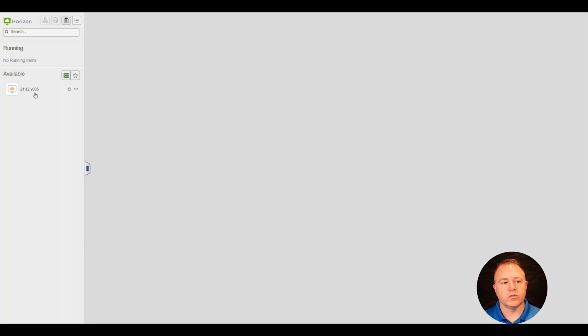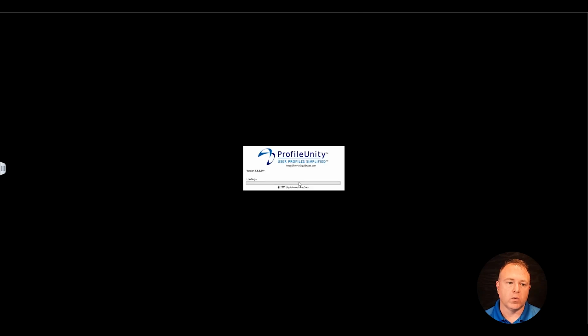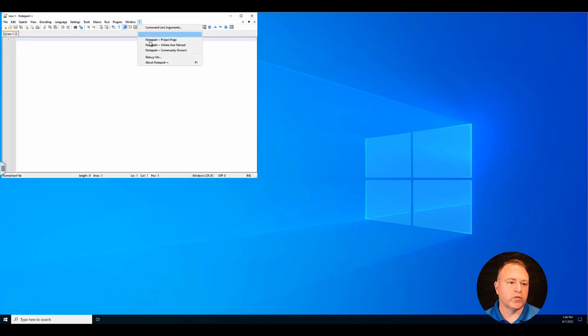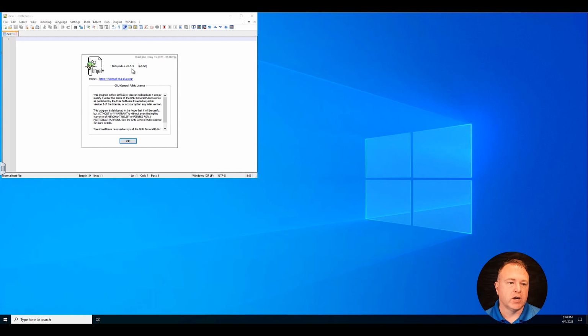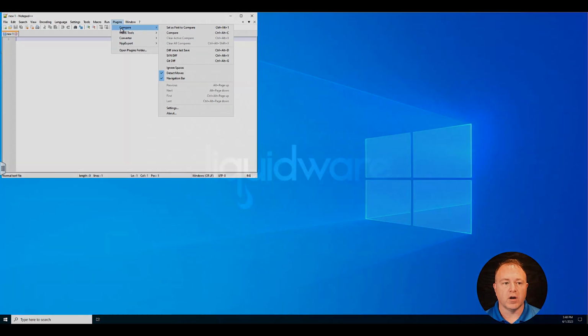I'm going to log back into the virtual desktop that I was logged into at the beginning. Same user. And when we log in, we'll see the Profile Unity screen. The user will get logged in and we'll have a Notepad++ application on the user desktop since we chose to enable that. Opening up Notepad++, we'll see that the version is 8.5.3, the one that we updated to, and that the plugin is there.